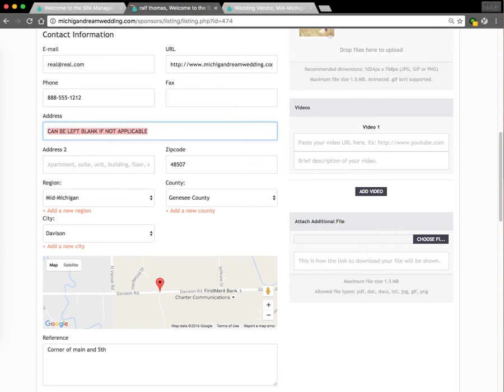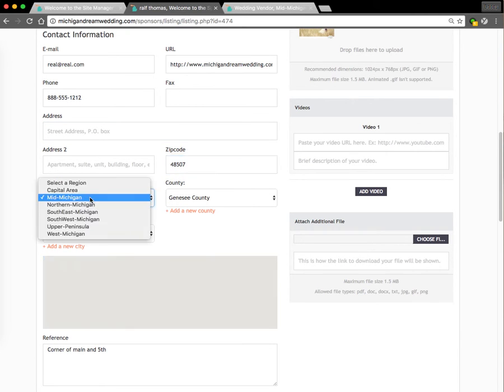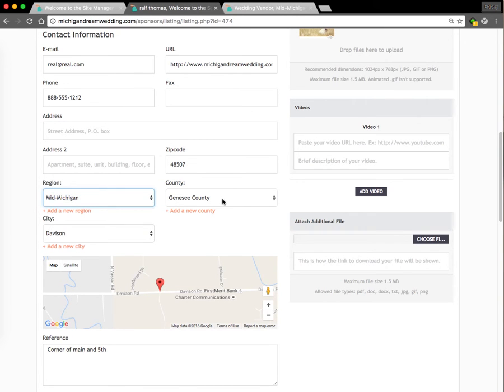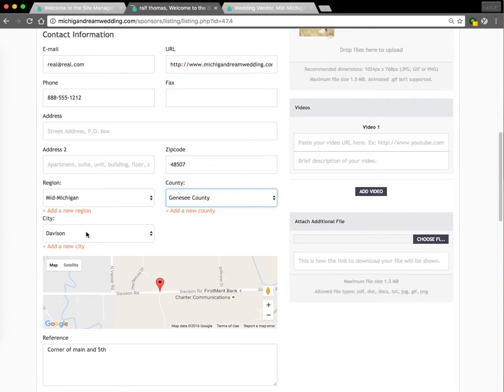The address actually can be left blank, so you do not have to put your street address if you've got a home-based business or you don't want that physical address, or you're putting in a second location that you're servicing, you might want to leave that blank. Zip code is important because it helps you be found in searches. The region is an absolute must. You must choose a region. You must choose a county, and you must choose a city.